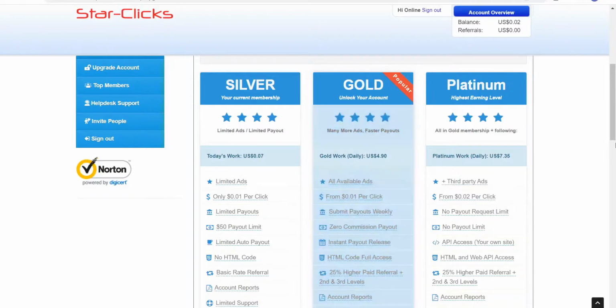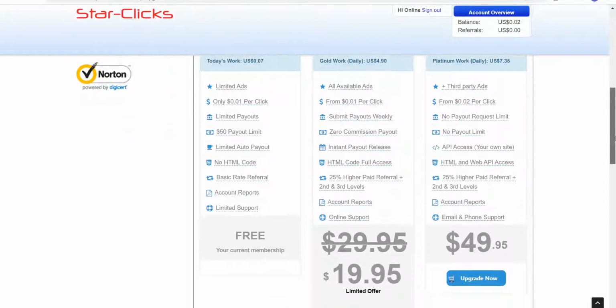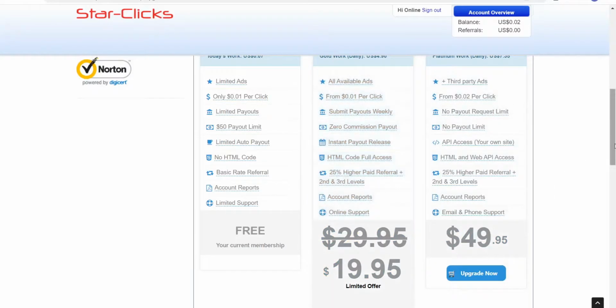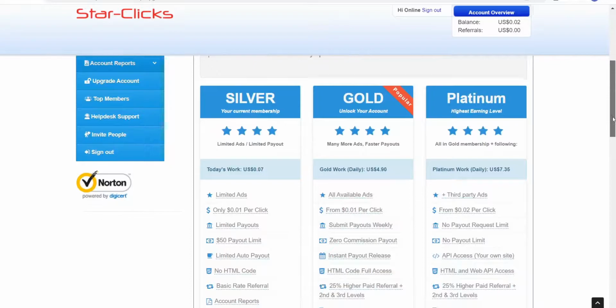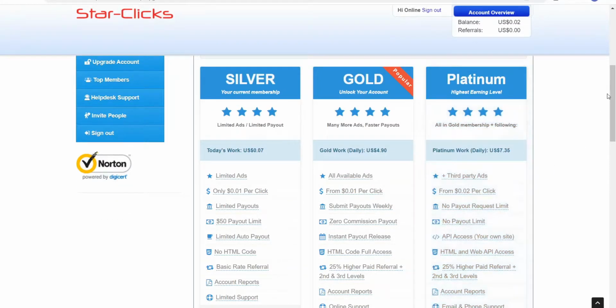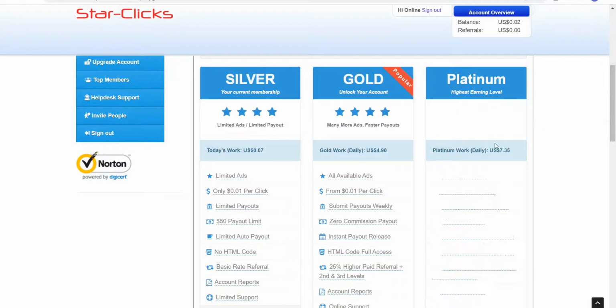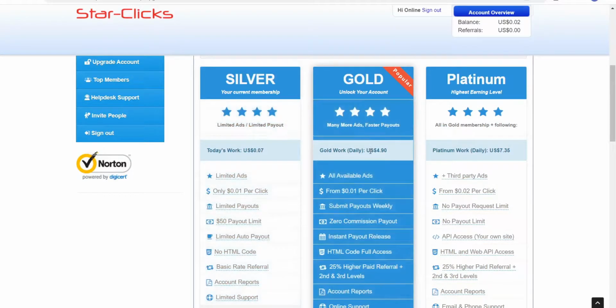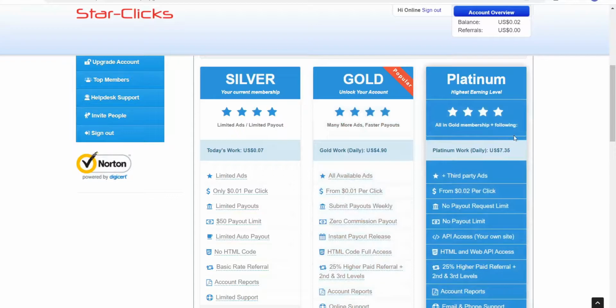Okay, and I think there is no minimum withdrawal for you there, but to upgrade is just $19.95. So this is $20. And for the Platinum, you earn $0.02 per click, that's 2 cents, okay, and I think there's unlimited ads. And you can see your daily earning for silver is 7 cents. For gold, you'll be earning $4.90, and for platinum, you're earning $7.